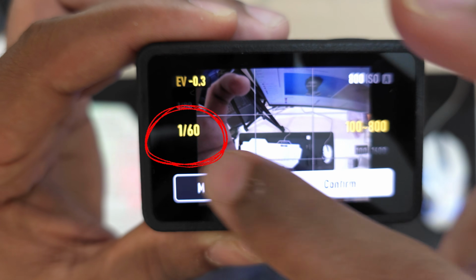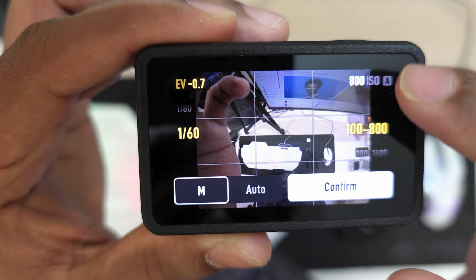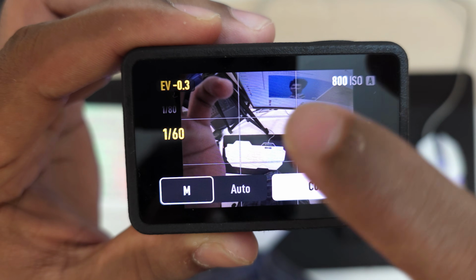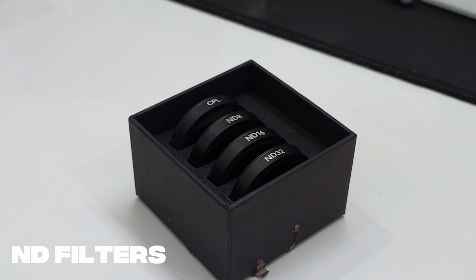So you cannot stick to a single ISO, especially when you're sticking to a particular shutter speed. ISO should be in auto. Usually I keep it in DJI 100 to 800. And the next important thing is this ND filter.